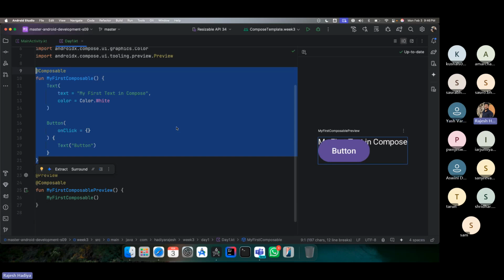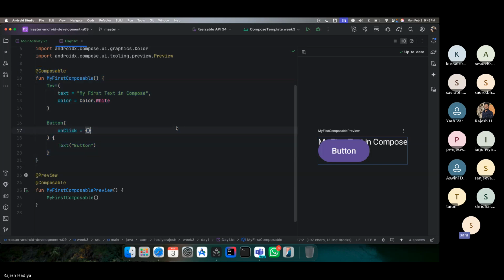Okay. Next one, Sam. Yes. Okay, I had a question. My question is, for every composable function that you write, must it have its equivalent preview function?